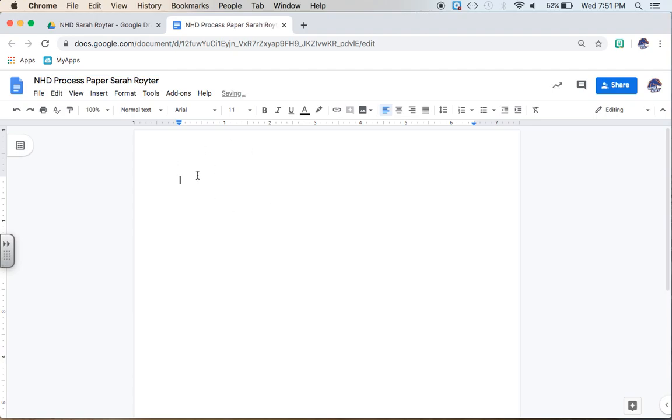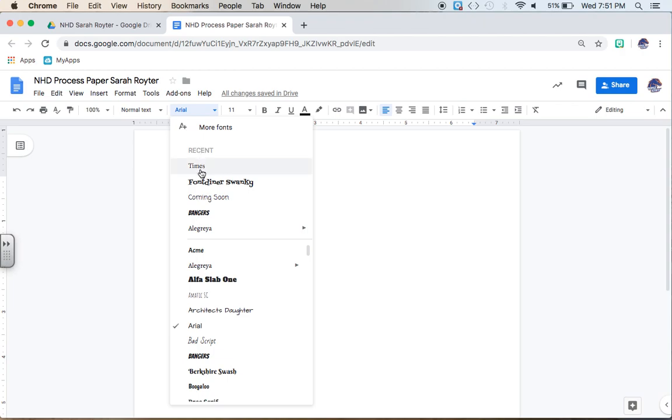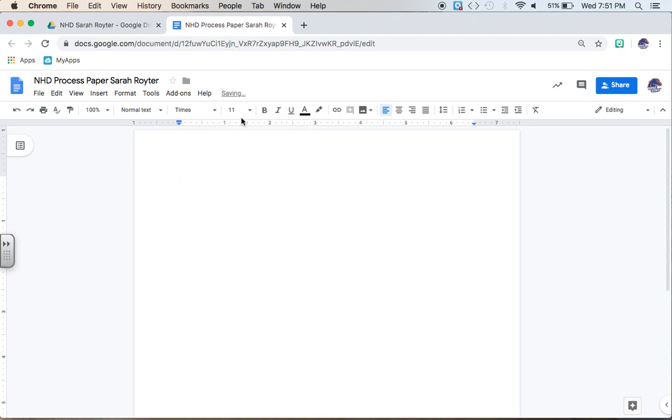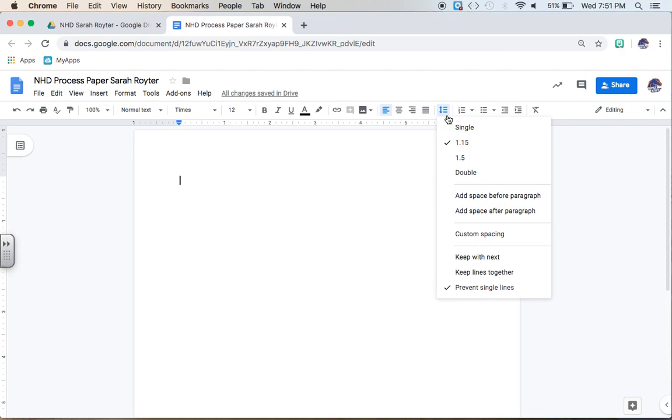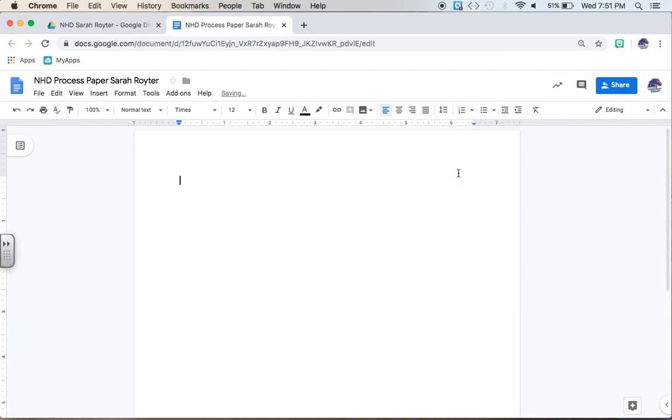Before I start anything, this is a piece of formal academic writing, so I am going to make sure that I am either using Arial or Times New Roman as my font, and that font is size 12. And because this is a formal academic paper, I'm going to come over here to my line spacing, and I'm going to make sure it is double spaced before I do anything. So my paper will be formatted from the start.